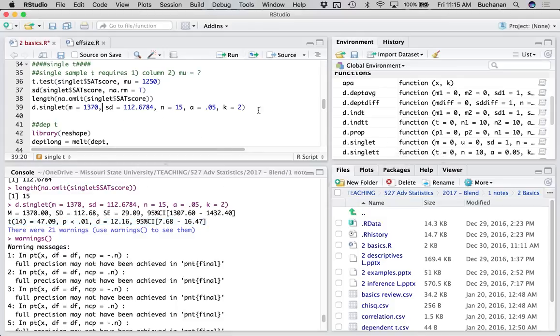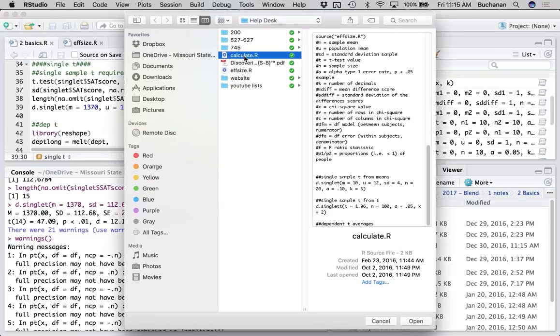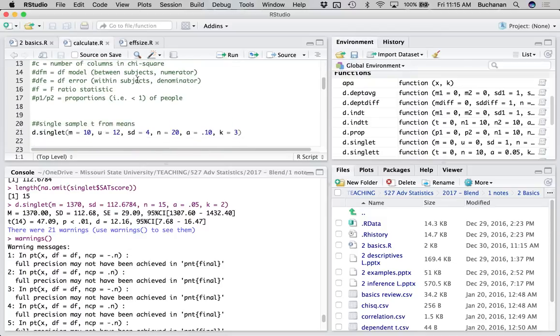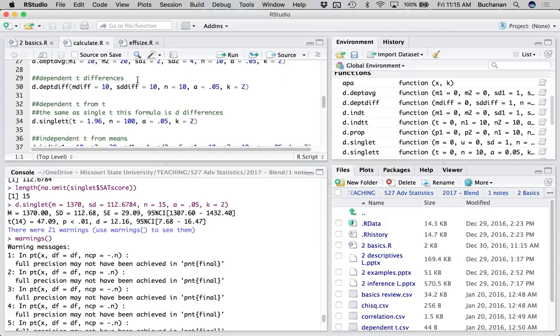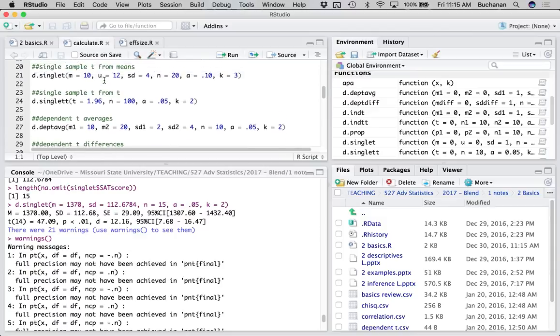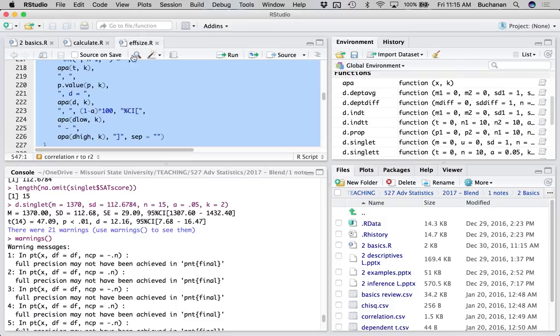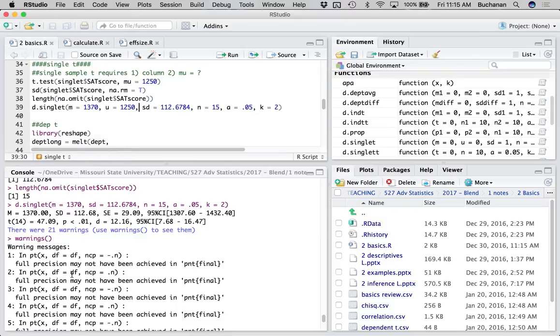mu. So I'm going to add that here, it was 1250. So I rarely do a single sample t-test. The other thing that you can do is that I actually have this, and I should have done this myself, is open this calculate.r, and it actually gives you examples of every single one. So I should have started here, single sample t from means, and I could have seen right here that I had forgotten mu.